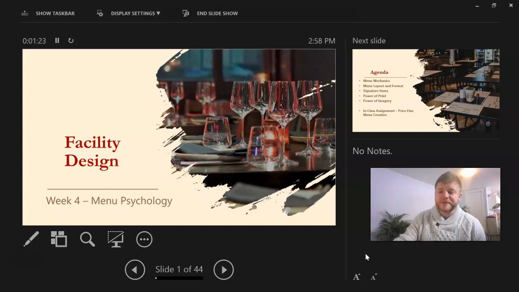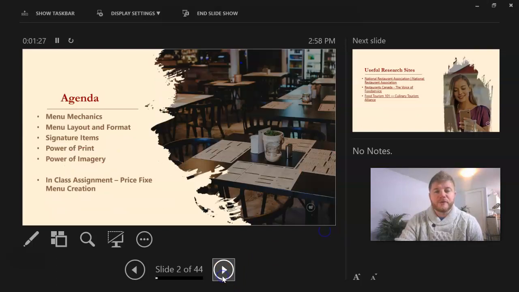So we're going to go through some of the psychology portion of this. So basically we're going to go through what people look at from a design standpoint about a menu, and then also how a customer reads the menu, and what are some useful things that we should understand. And this is going to include menu mechanics, the layout, the format, the power of signature items, the power of print and imagery.